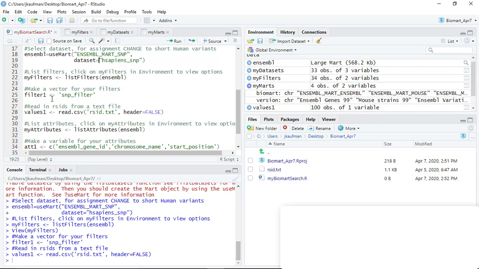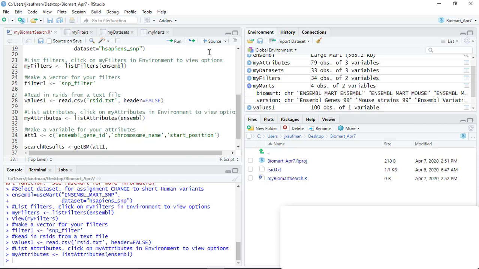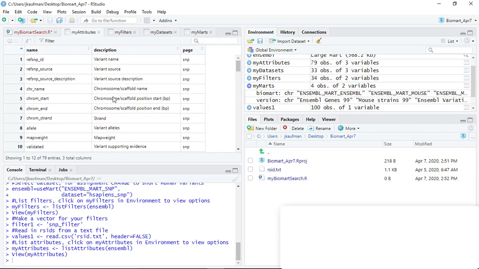We know the mart we want. We know the filter. We know what values are going into that filter. The last thing we have to figure out is what attributes do we want. So I ran the My Attributes line. Now we have a list that I can open up and preview, and I can scroll through this list and get the individual columns that I want to be in my attributes.